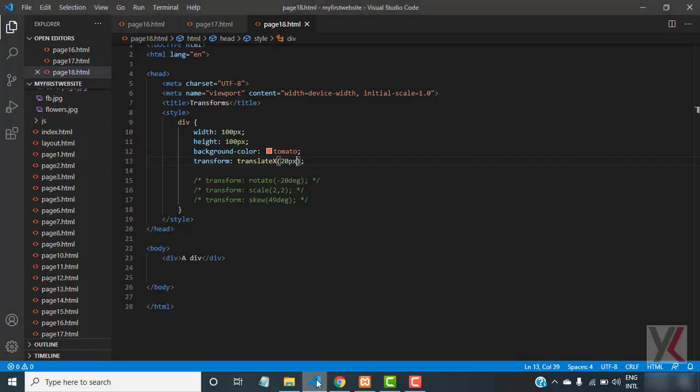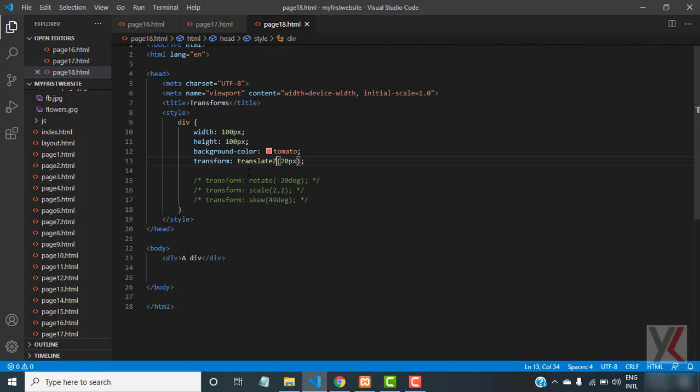Suppose we'll give X direction, so it is moving 20 pixel along X direction. Suppose we'll give Z direction. So what will happen? See, nothing happens, because we are not able to translate it along Z direction. So this is the translate property. This Z direction I will show you in the rotate property. Suppose we'll comment out these for now.